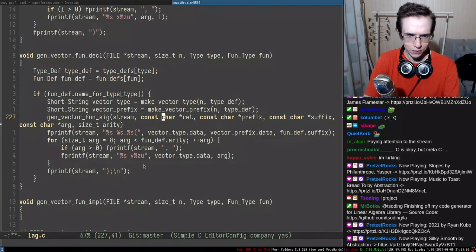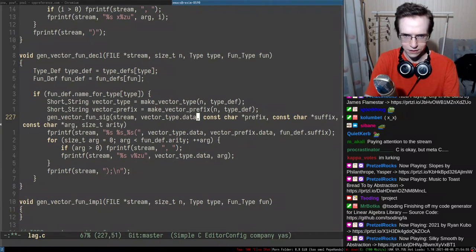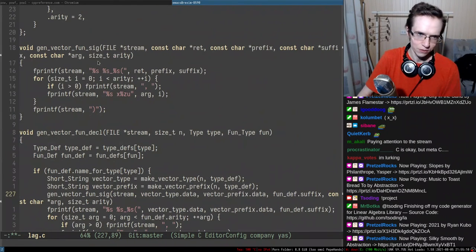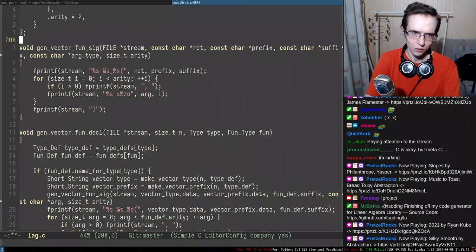Okay, so return type in here is basically the vector type, right? So it's going to be vector type data. So the prefix is the vector prefix data. So the suffix is the function suffix, right? So it's a fun def suffix. The argument is the type of the argument, essentially. Maybe I should call it archetype. Yeah, I think it has to be called archetype.